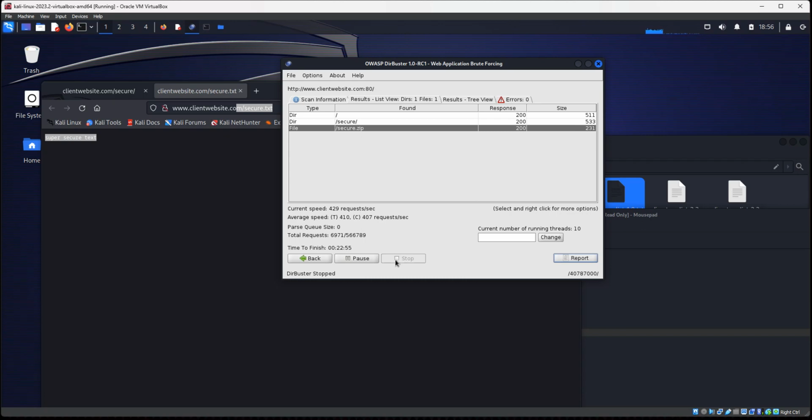I've used it in the past for audits, and you can find things like hidden backup files that, like I said, the web admin shouldn't have uploaded to a directory that's publicly accessible. Things like that. Different configurations that you can find with DirBuster that I think is kind of cool for you guys to know.